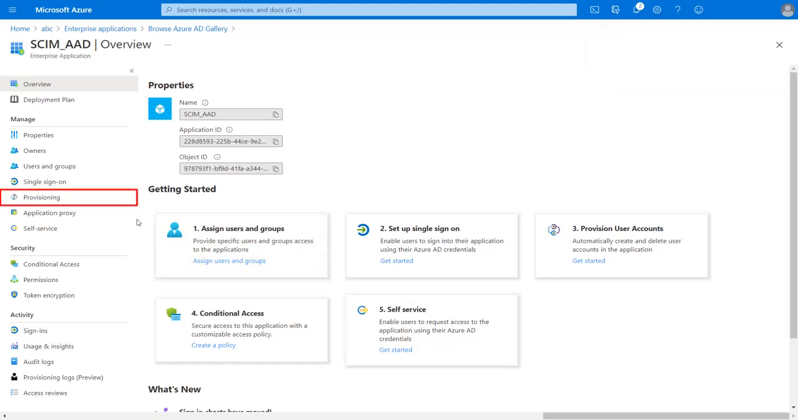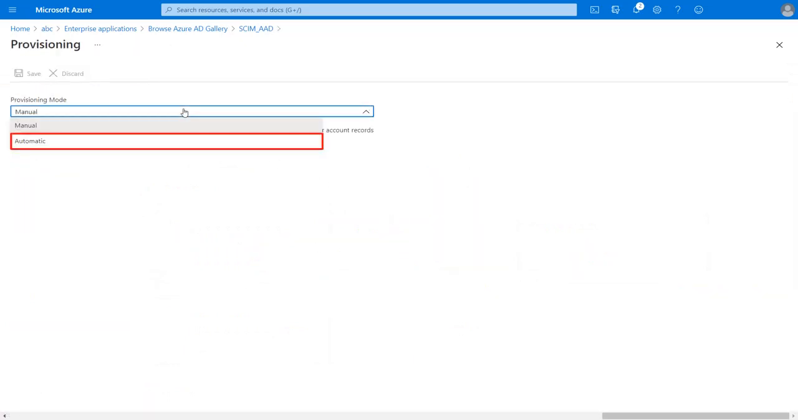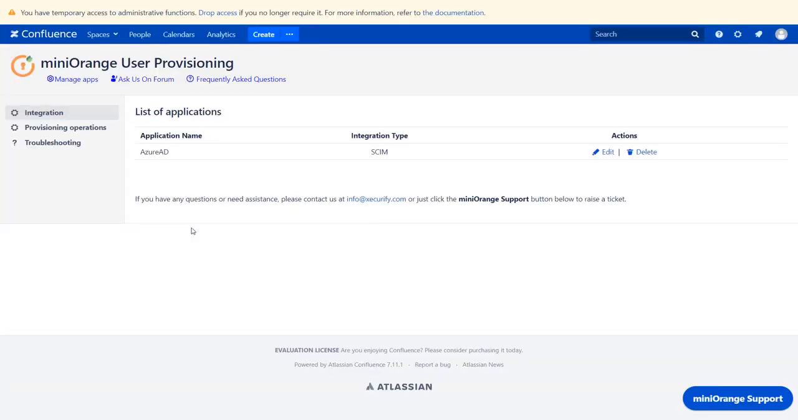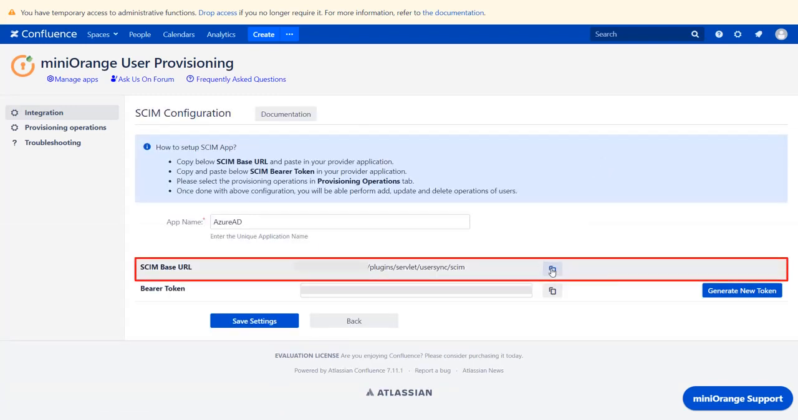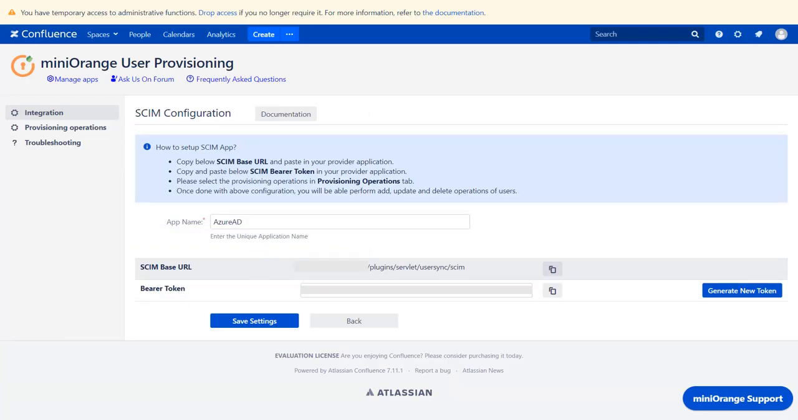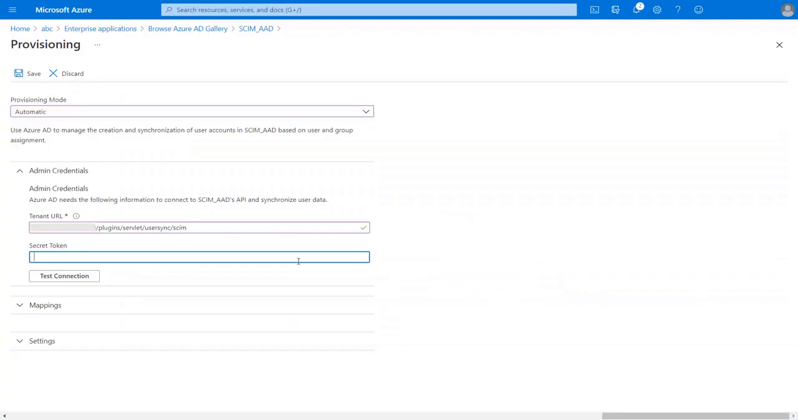Now, click on Provisioning. Then click on Get Started. Change the provisioning mode to Automatic. For the tenant URL, go back to the miniOrange plugin in Confluence. Click on the Edit option and copy the SCIM base URL from the plugin, and paste it in the tenant URL field in Azure AD. Similarly, for the secret token, go back to your plugin in Confluence, copy the bearer token and paste it in the secret token field in Azure AD.